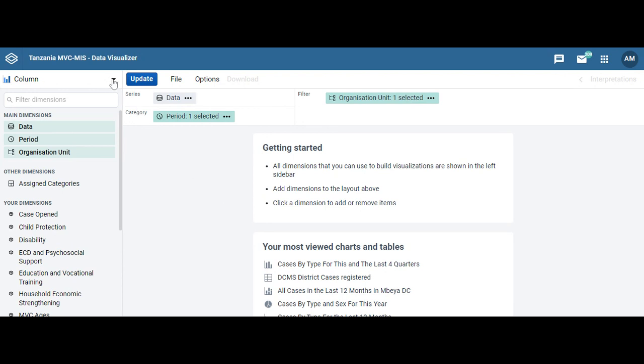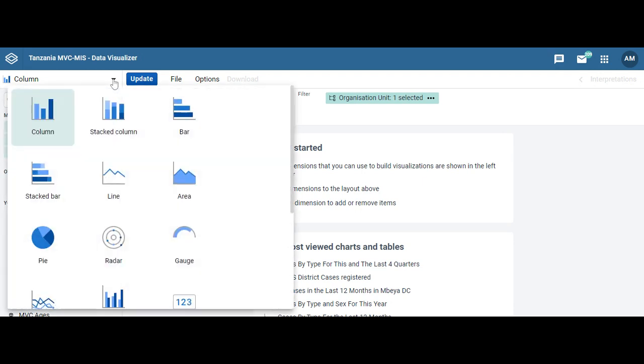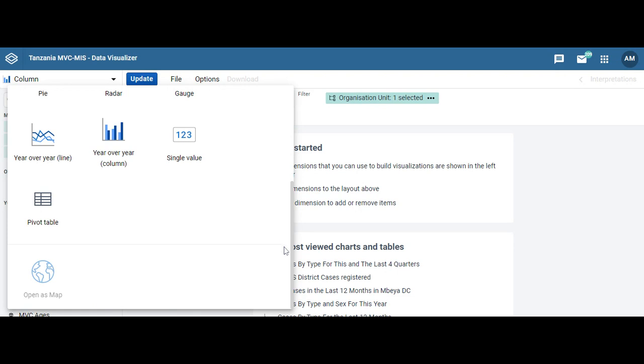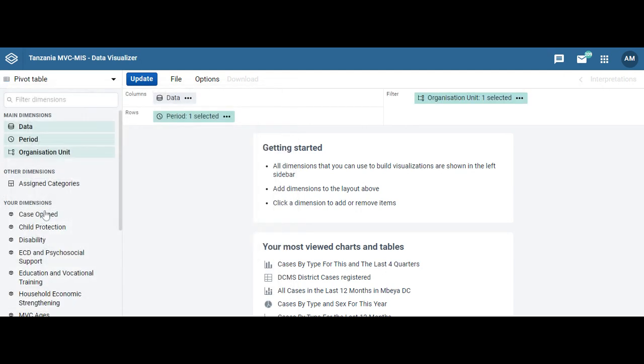To select or view the available options for analysis, click on the drop-down icon here and you'll be shown the available charts, table, and maps. So this is the map app which is available here in the data visualizer. We shall see how you can analyze. So for example, I'll select pivot table. I want to analyze data in the pivot table.